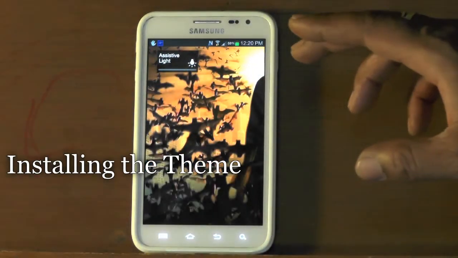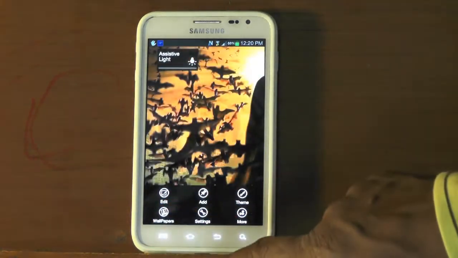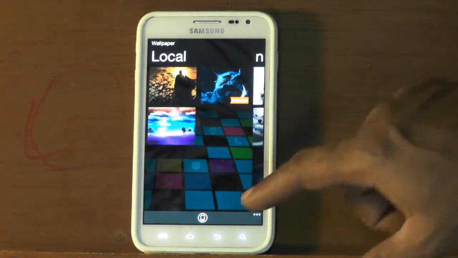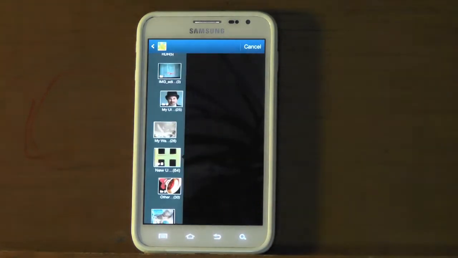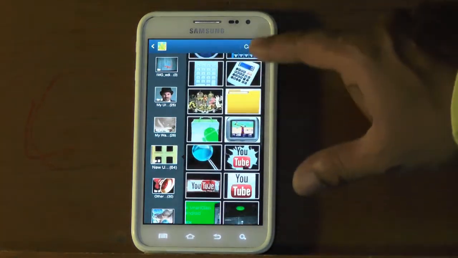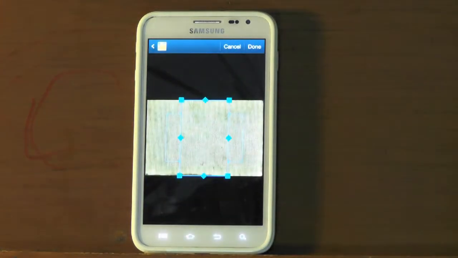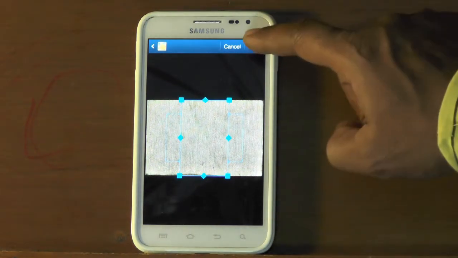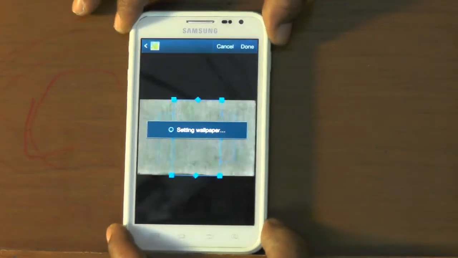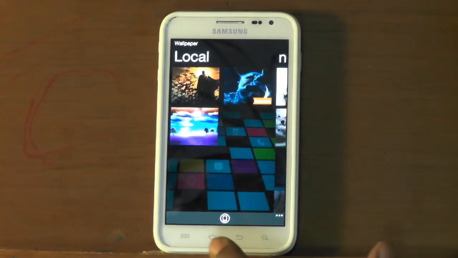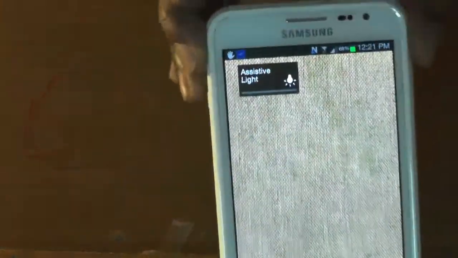Here is the current wallpaper. This is the application list, which you reach by scrolling over. We're going to use the menu, wallpapers, and change the wallpaper. The button on the bottom is going to open local files stored on the device. Go to my new UI elements folder, and I'm going to choose one. Basically here we're just going to say done, setting wallpaper, and if we press the home button, we'll see that the wallpaper has been added to the background. So that's our first start.